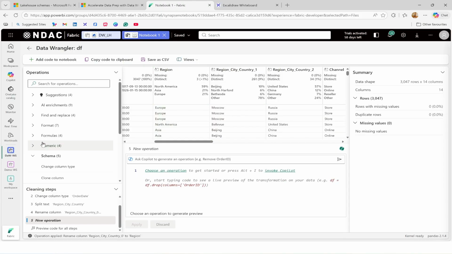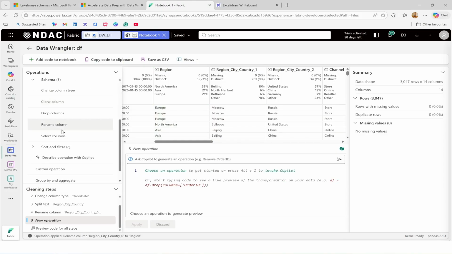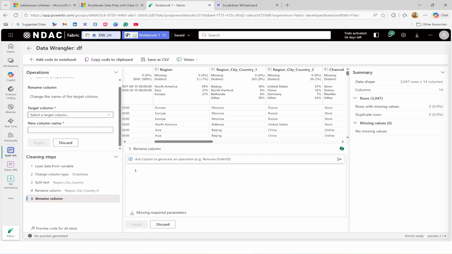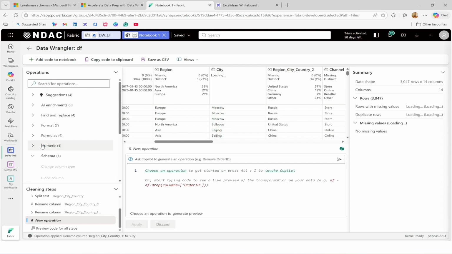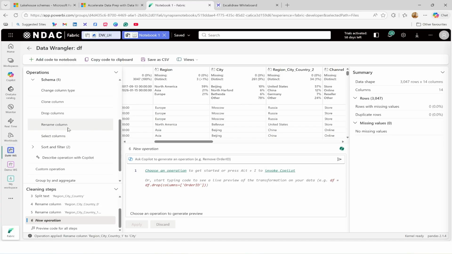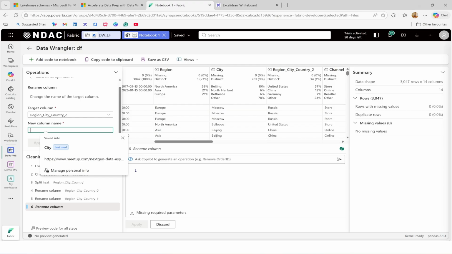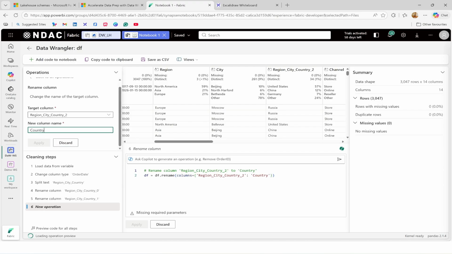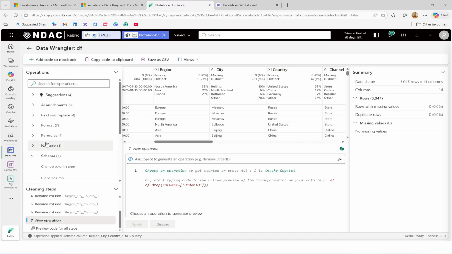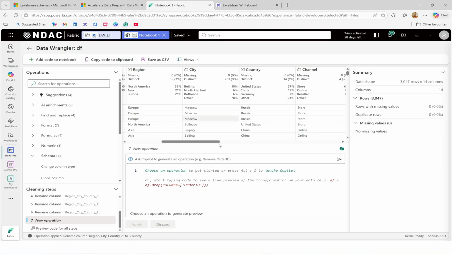Okay, let's click apply. In the same way, let me quickly rename the remaining 2 columns. Let me select rename column. Let me select the second one. Now this is city, and let me apply. Fine. Now the third one is this one. This is country. Okay. Now let's click on apply. Now it is perfectly completed. Region, city, country. Okay, fine.